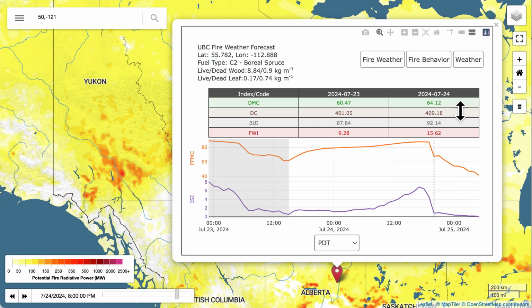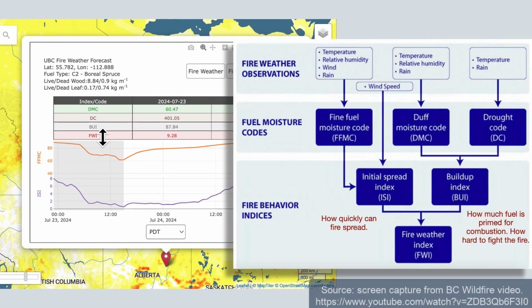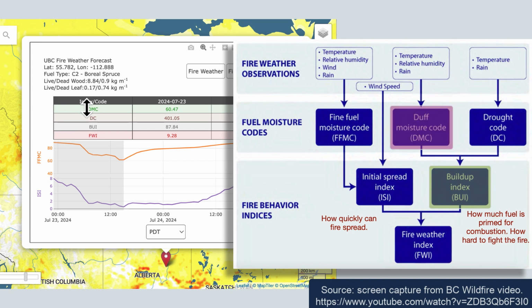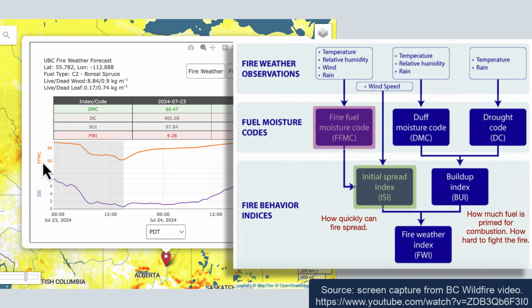Also on the Fire Weather tab are the Built-Up Index, Initial Spread Index, and the Fire Weather Index. The flowchart on the right indicates their dependencies. As you can see, the Built-Up Index is a function of the Duff Moisture Code and the Drought Code. The Initial Spread Index is dependent on the Fine Fuel Moisture Code and wind speed, and the Fire Weather Index is calculated from the Initial Spread Index and the Built-Up Index.